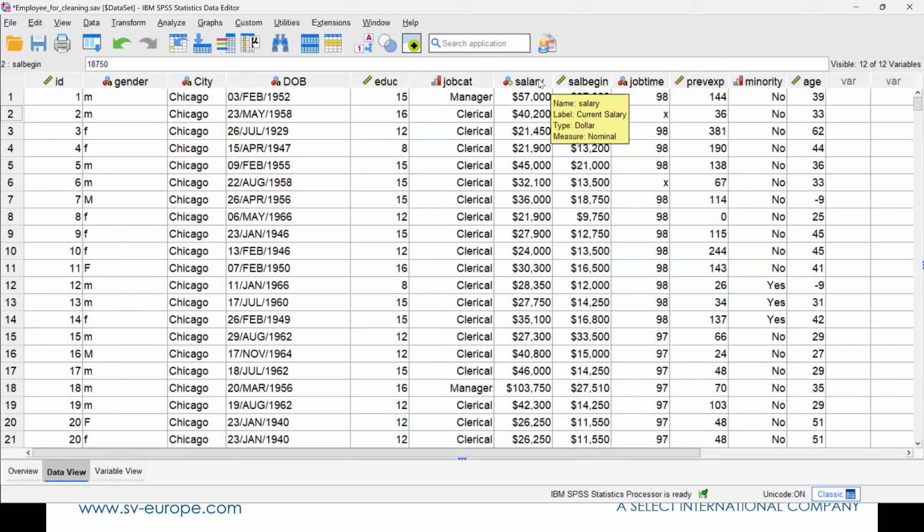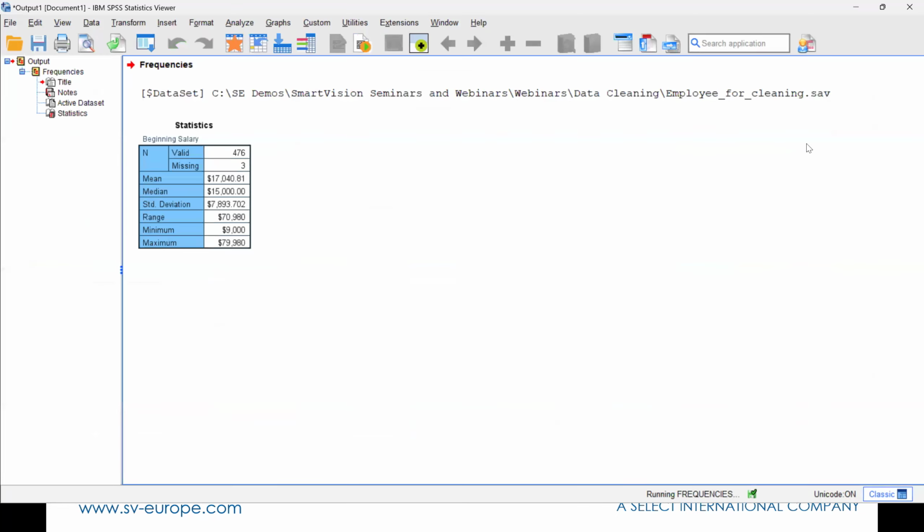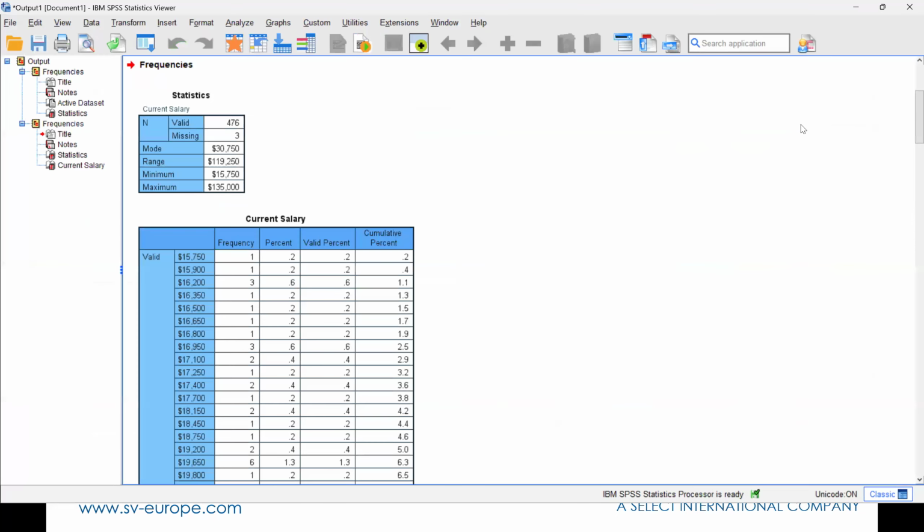It says measure nominal. That's normally for a category field, and that's been incorrectly labeled as a category field, which means that if I do, for example, descriptive statistics with it, you can see that it produces this table of percentages because it's expecting categories. So again, changing something simple like that, I could double click on it. I'd go to measurement level here and I could click scale and it would change that to scale.